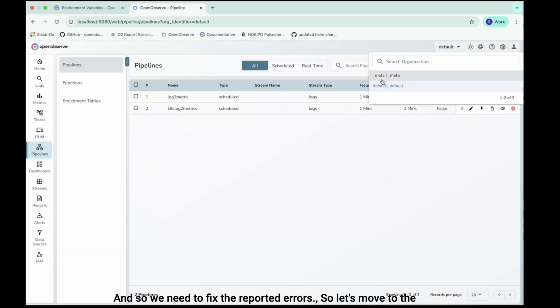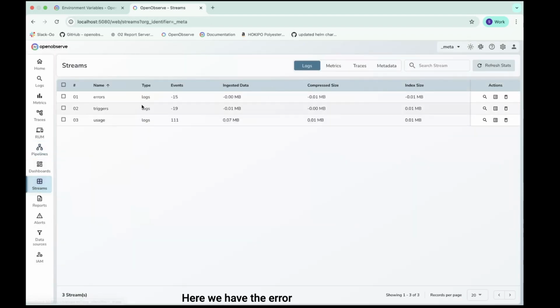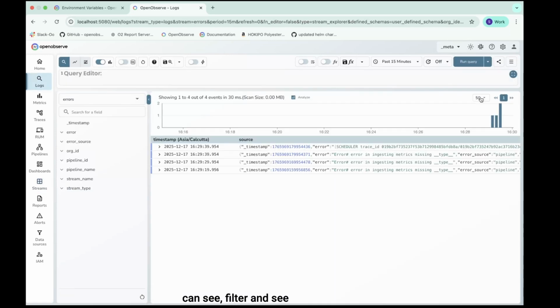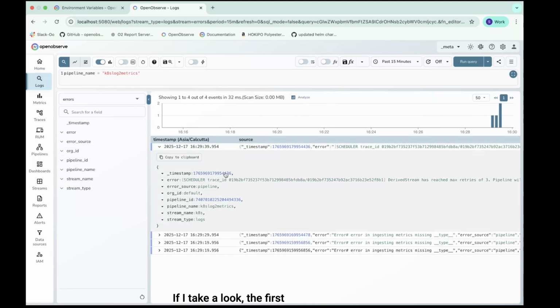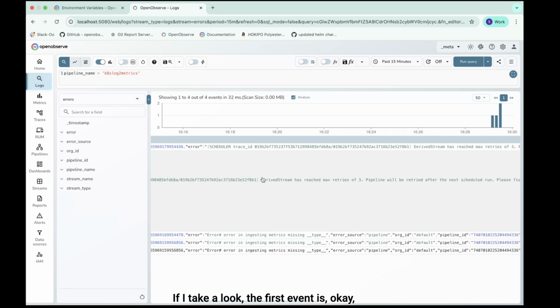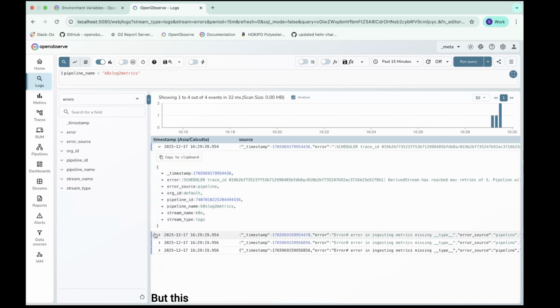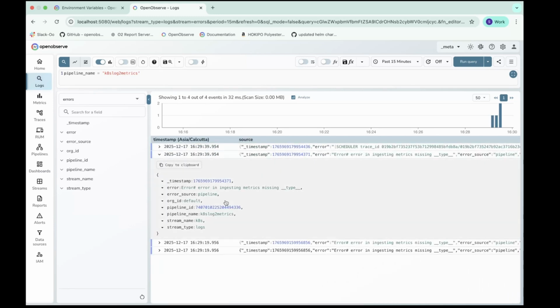So let's move to the meta org. Here we have the error stream where we can filter and see what went wrong. If I go to the pipeline name, I can filter based on the pipeline name and all of them are related to the log to metrics error. The first event says the derived stream has reached maximum retries, but this doesn't highlight what the error was. Another one says this is the error: the ingesting metric is missing the type parameter, so it ran into error. Exactly what we wanted.